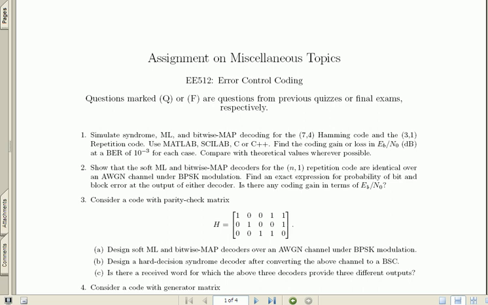Show that the soft ML and bitwise MAP decoders for the N1 repetition code are identical over an AWGN channel under BPSK modulation. So I want you to spend some time doing that. Basically set up the soft ML decoder for the N1 repetition code and the bitwise MAP decoder for the N1 repetition code, and you'll see both of them come up with the exact same criteria for deciding between 0 and 1. Please take some time and do that.